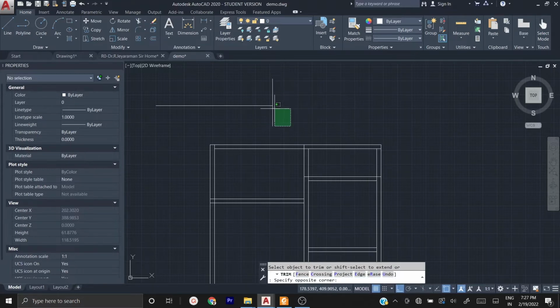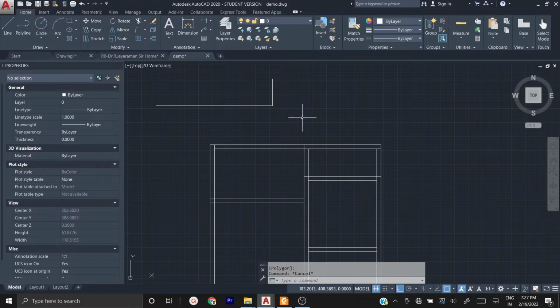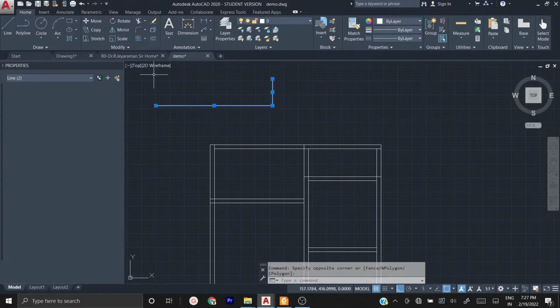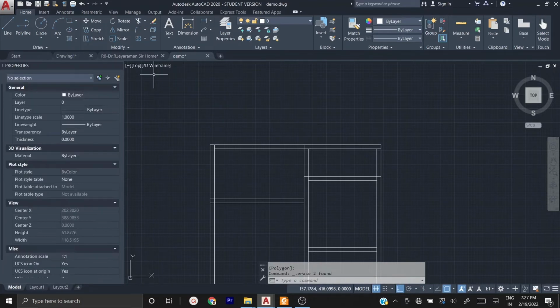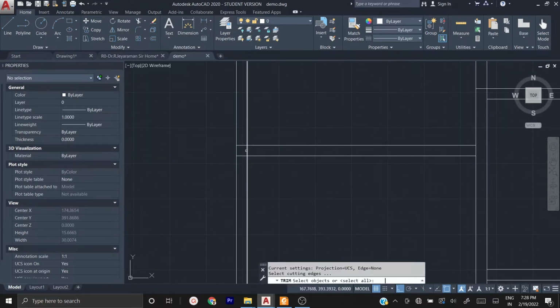So for this line there is intersection, you can trim this line, but you cannot trim these two lines because this line has only starting and ending. This also has only starting and ending. To remove this line, it's very simple. You just select the line, then press delete. Okay, now we'll trim the unwanted lines here in between the wall.